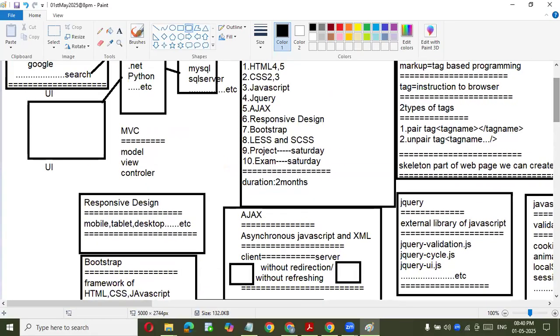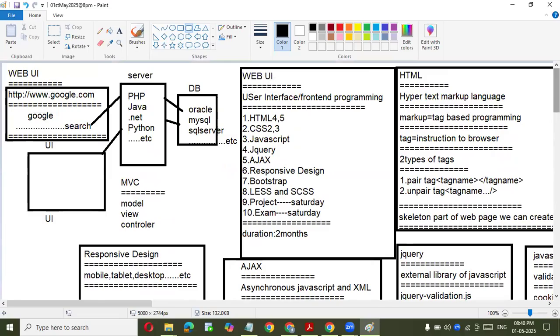Is it clear for you for every topic introduction? HTML adds the skeleton part of the web page. CSS is the alignment of the web page. JavaScript is the functionality of a web page. jQuery is an external library of JavaScript. Ajax is asynchronous JavaScript and XML; there you will understand how to develop our application without redirection and without refreshment. Responsive design is how to develop for mobile phone, tablet, and desktop. Bootstrap is a framework of JavaScript. Less is a superset of CSS. And project and exams I'll continue on Saturday.